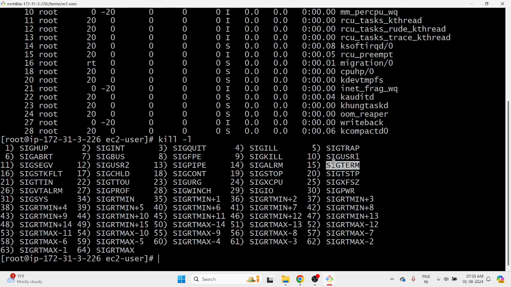SIGTERM will terminate the process. SIGSTOP will stop the process. SIGTSTP is the same, so this will also stop the process. Mostly I've used these four. For the remaining ones, honestly, I have no idea, but there will definitely be documentation for this, so please go through it. It may be required.